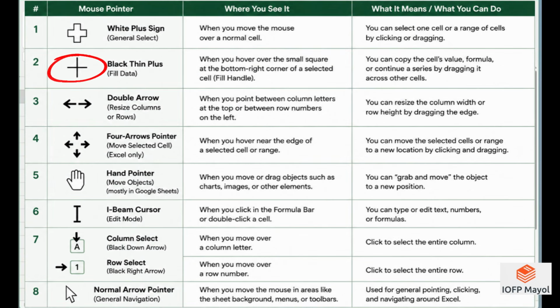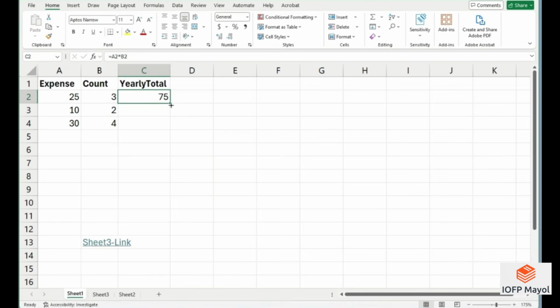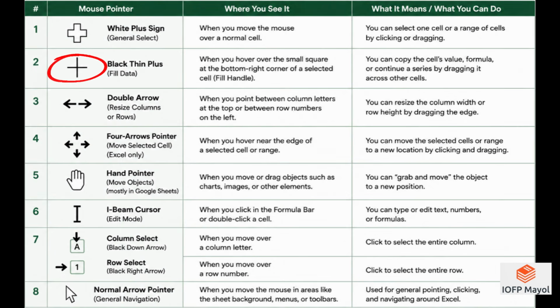The black thin plus sign, Fill Data. When you move the mouse over the small square in the bottom right corner of a selected cell, called the fill handle, the pointer changes to a thin black plus sign. This allows you to copy a cell's value or formula, or continue a series, by clicking and dragging the fill handle across other cells.